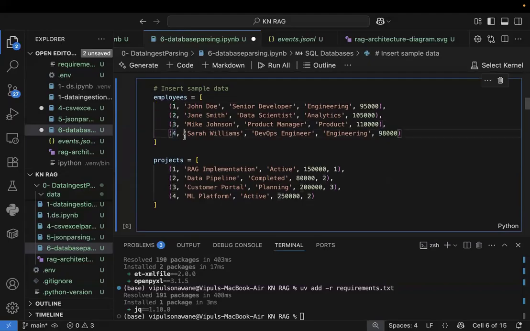Okay. So here you have ID 1, 2, 3. Let's say for this particular record, this lead is basically nothing but John Doe. For this, it is Jane Smith. For this, it is Mike Johnson. For this, it is Sarah Williams. Okay. So Sarah Williams is not a lead anywhere in this particular project.